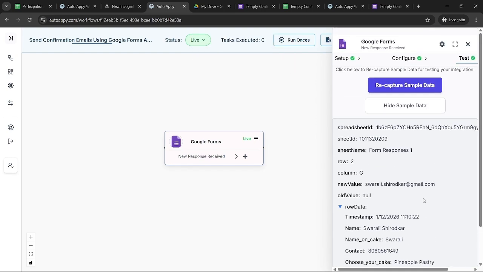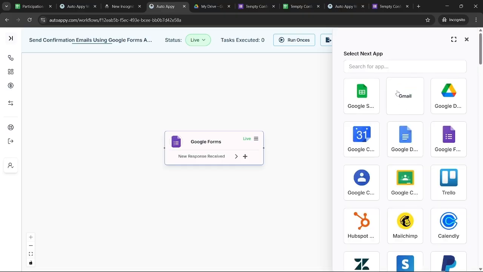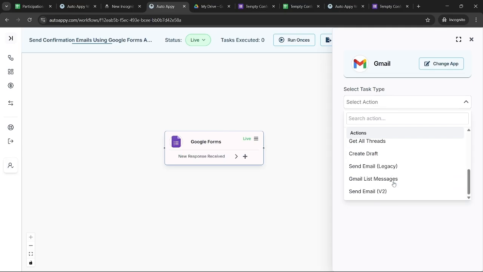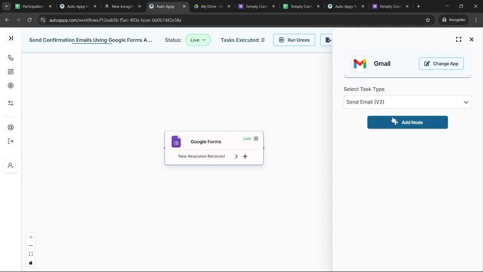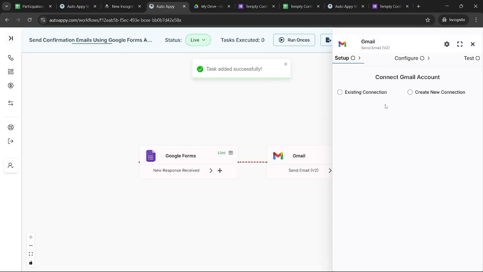So now that we've captured the data and this node is live, let's go and perform our next set of action. That is, go to the add option here and then search for Gmail, or simply select Gmail here, and amongst the actions just select send email version 2, say add node, yes add node, and then it will ask us to select an option from existing connection and create new connection. So here if you are a new user, you go to create new connection, and if you are an existing user, we can go to existing connection.